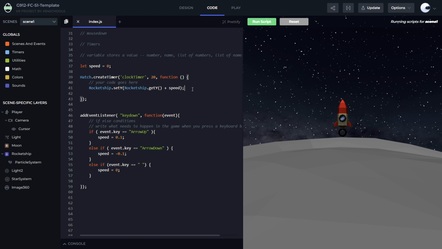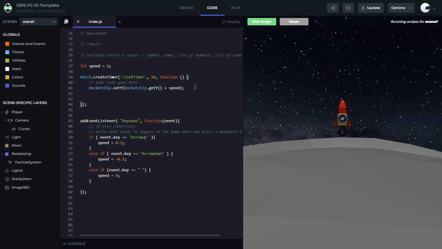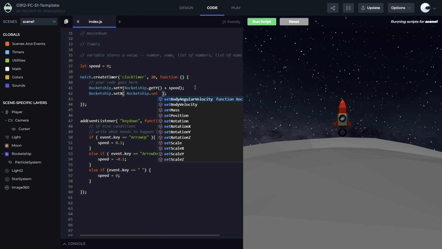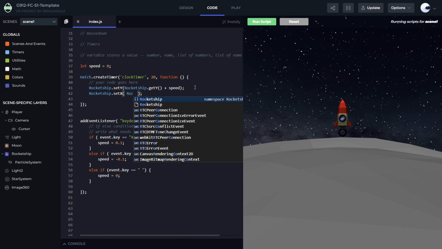So what we need to do is, just like we were setting the y position of our rocket by saying set the y position to the current y position plus a speed variable, similarly, we can say rocketship.setX and follow it with a pair of round brackets. Inside the round brackets, we can say find out the current x position of the rocket ship, so rocketship.setX.